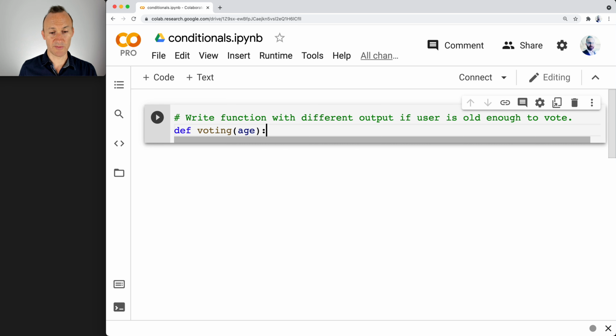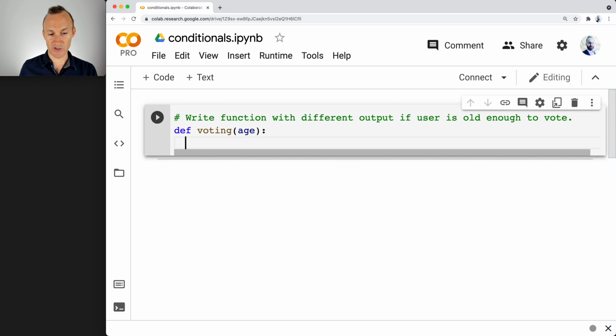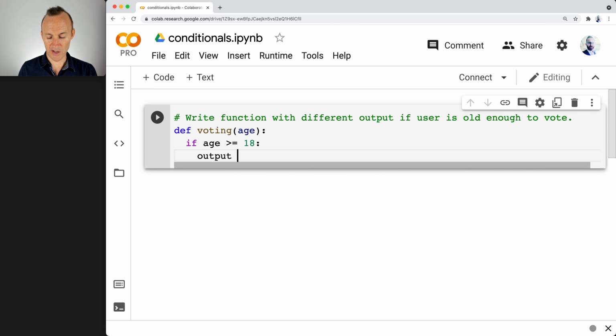Right? So when is the user going to be old enough to vote? Well, press return, if age is greater than or equal to 18, right? So if age greater than or equal to 18, colon. I can make it a little more readable by putting that space in there. So this is one scenario, okay? And basically, we just want to communicate a message saying you're old enough to vote. So I'll call it output. Output will say, you are old enough to vote.